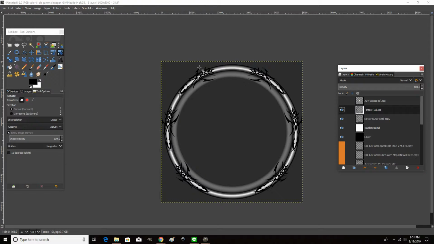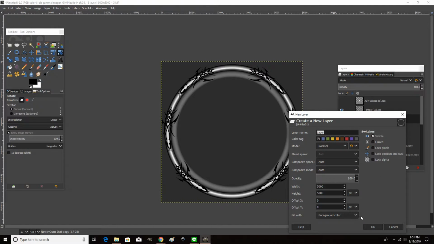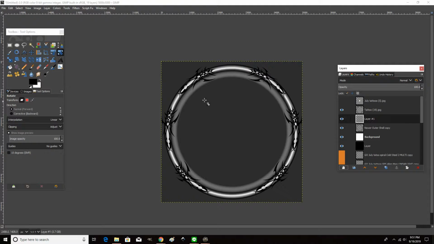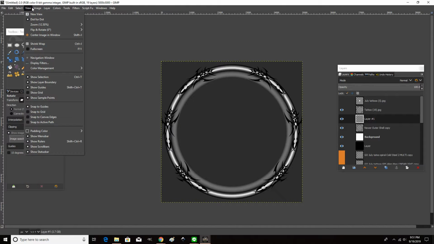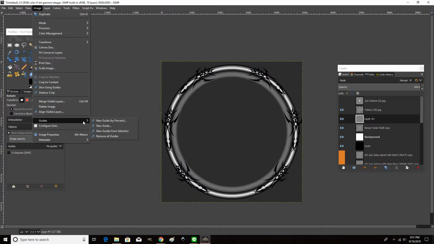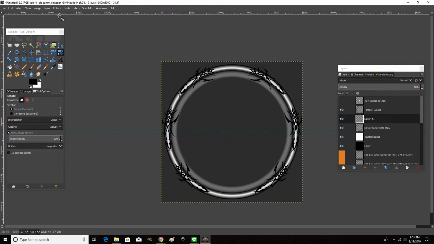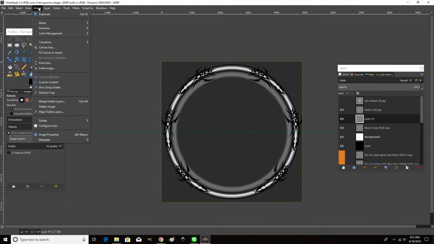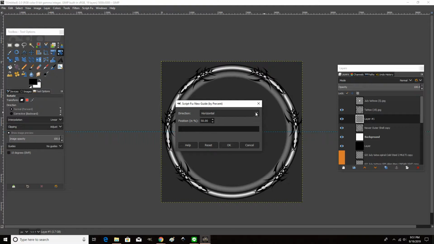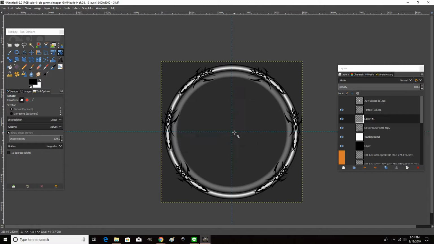Say you want to add a gradient to this. So what I do is add a transparent layer, which is right here. I set up my guide so I can go from the center perfectly by percent, going at 50% horizontal, and I do that same thing again. Guides, new guides by percent, 50% vertical. And now I have it centered.